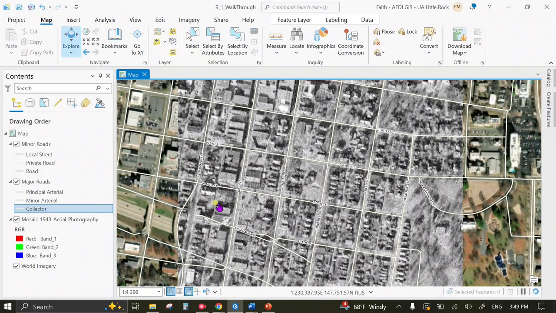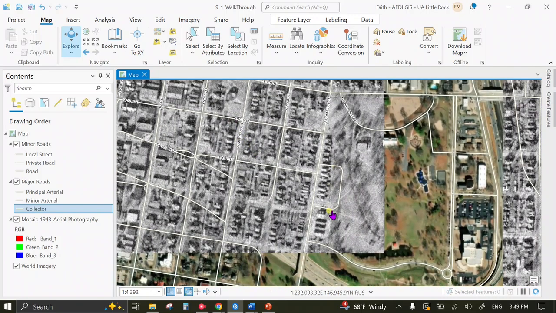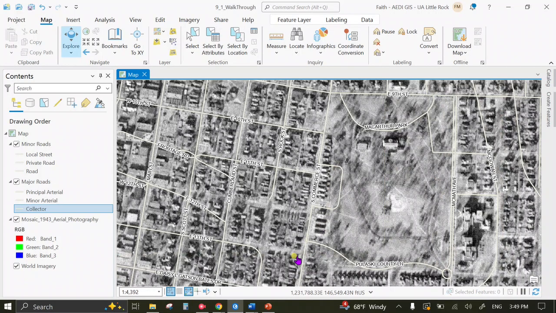You may notice that your Mosaic 1943 takes a while to load. That's okay. It's older imagery. It does, regardless of what computer I use it on, it tends to take a while to load. Now that you have added the 1943 mosaic and your minor and major roads and changed the symbology for those roads, you are ready to georeference.